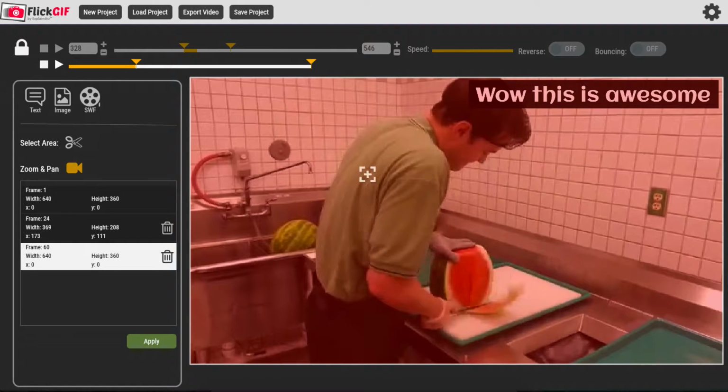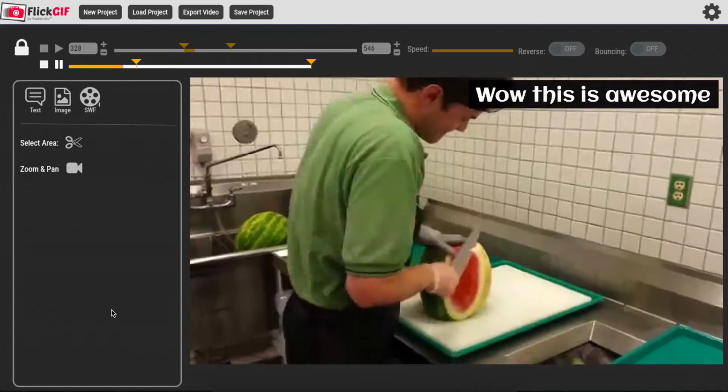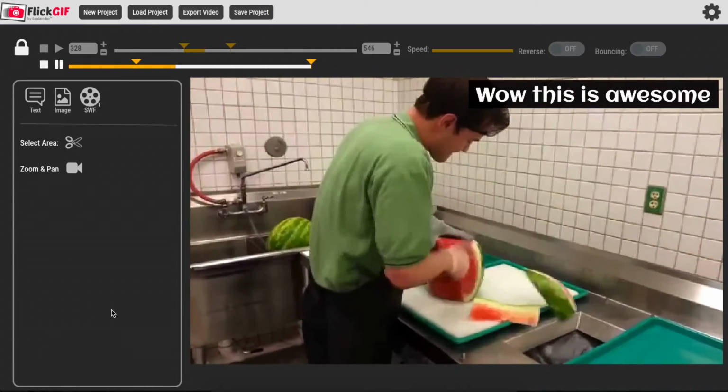and just select the entire thing. So now we have frame 60. We are zoomed back out to my full width and full height. So I'm going to click on apply, and we're going to see exactly what that looks like. So I zoom in, as you can see, and then I zoom right back out.